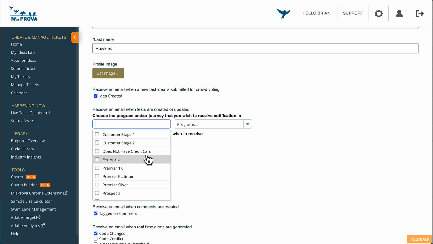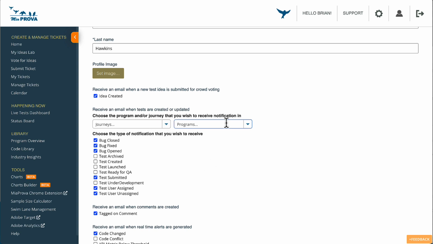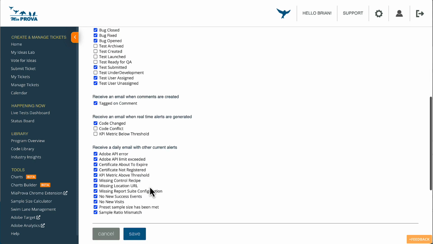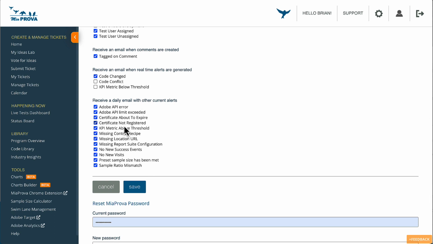So you can come into MiaProva, select what journeys and what programs you want to subscribe to for all the different related alerts. Of course, if you're tagged in any comments, you will continue to receive those, and you can also update what specific alerts you want to get updated for related to metrics or issues like sample ratio mismatch. You can update your individual level settings within there.